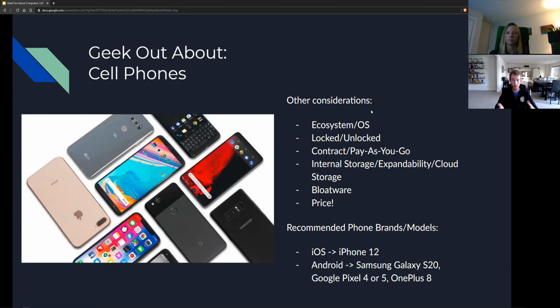Recommended models and brands, at least for me: if you're iOS, iPhone 12, get the newest that you can. You can go back if you want to, but iPhone 12 is kind of the newest. If you like Android and already use Android or want to try Android, Samsung Galaxy S20, the Google Pixel 4 or 5, or the OnePlus 8. OnePlus is a manufacturer that makes really nice phones that tend to have the same capabilities as the flagship or more expensive ones, but less expensive. Google Pixels are also very competitively priced too.